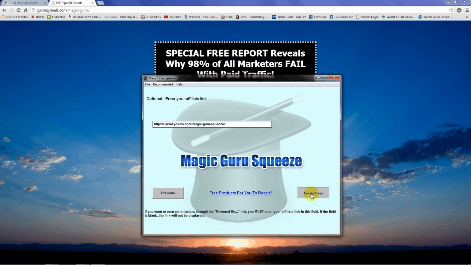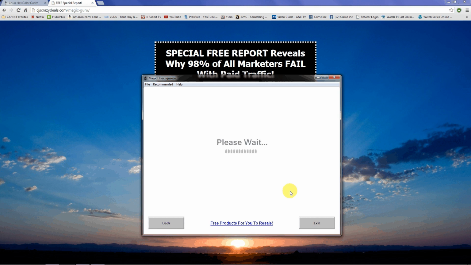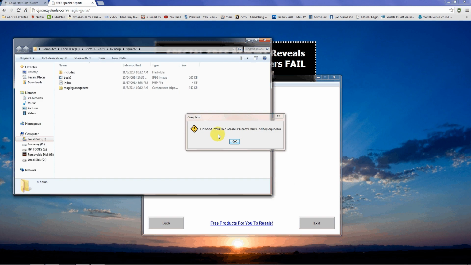Now this next button, you just hit create page, and it's going to ask you to make a folder where the files that it creates are going to go. I'm just going to create a new folder on my desktop, and I'll just call it squeeze, and that's where I'm going to save my file. So I click OK, and now it's creating my Magic Guru Squeeze page, and it says finished. Your files are in the folder that I just created.